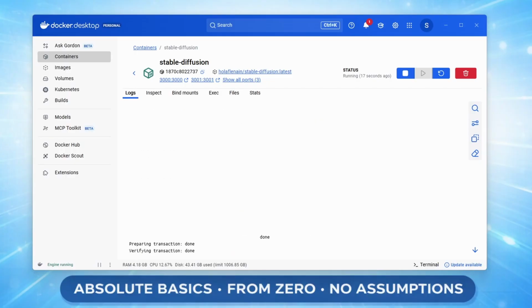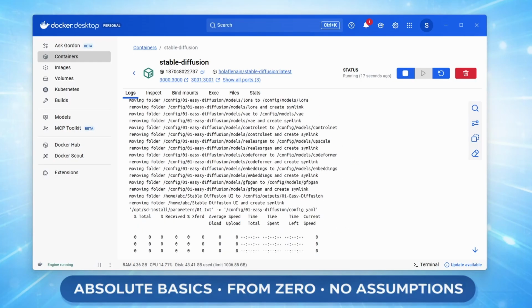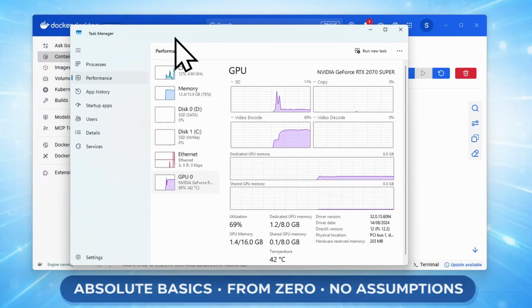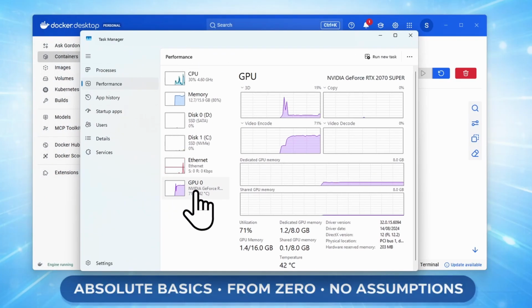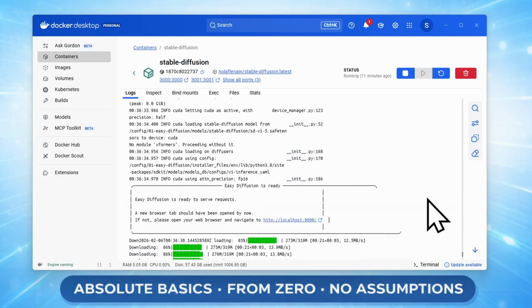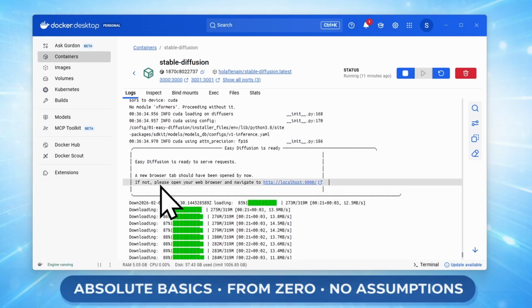Just a note, the command that we have written is to enable the GPU for NVIDIA GPUs. If you're unsure what GPU you are using, just open the Task Manager, click Performance, click the GPU, and you'll see whether you're using a NVIDIA, AMD, or any other GPU. Once that is completed, you'll see the above screen. If you scroll up a little, you will see Easy Diffusion is ready to serve requests.